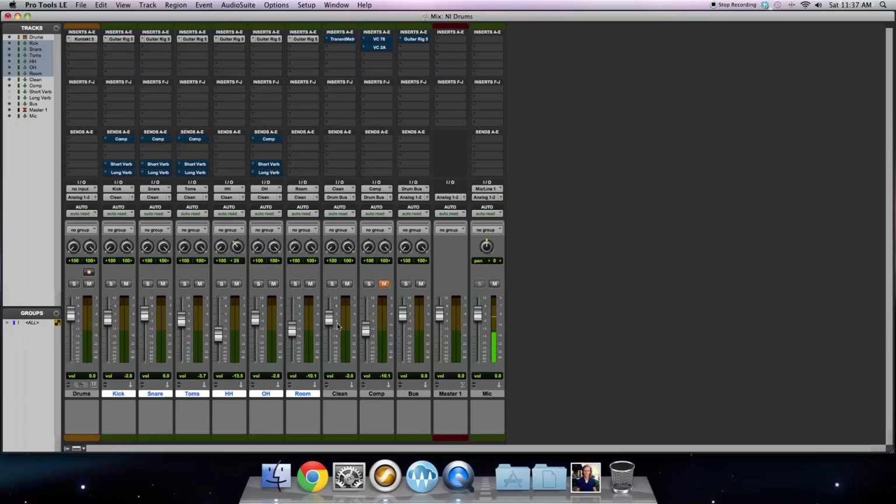However, for me, the best part about parallel compression is to add that extra intensity and punch to your drums. And I think that's done best with the kick, snare, and tom individual tracks and then the overhead track. If you add in too much room, it kind of muddies up the mix. So typically for my parallel compression, I'm only sending in signal from the overheads, toms, snare, and kicks. So let me unbypass these.